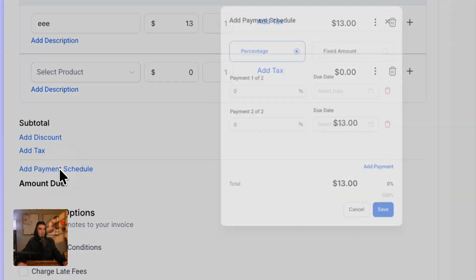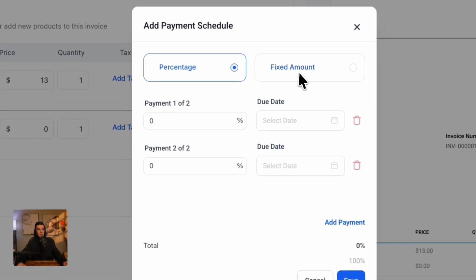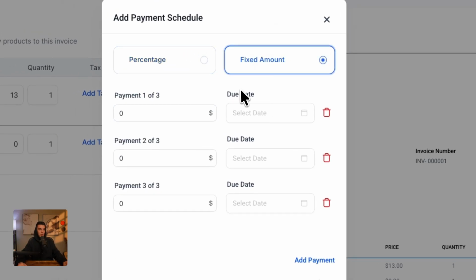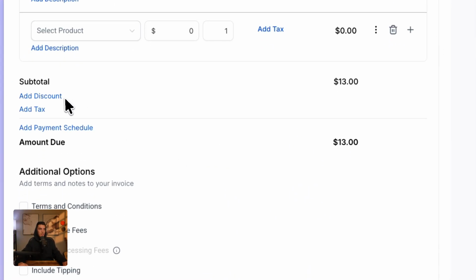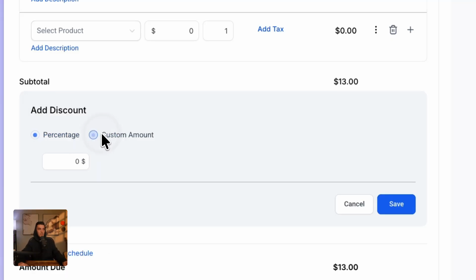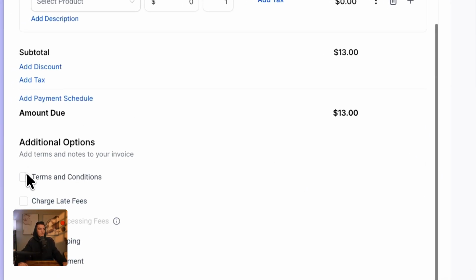There's also an add payment schedule. So if you want to have a percentage or fixed amount for the payment schedule, and you can add additional payment schedules if you would like to, then you can select the dates of each one of those payment schedules for the account. Underneath add discount, there's a percentage and custom amount. Below this, you have terms and conditions.